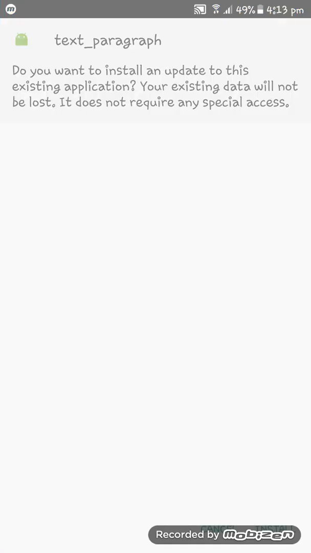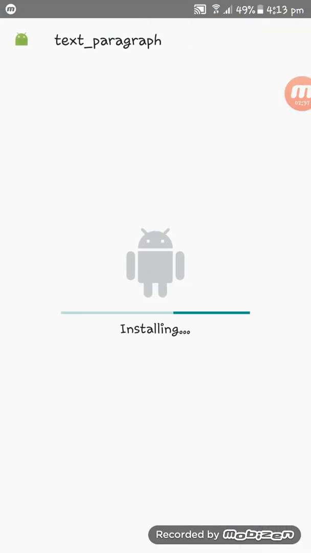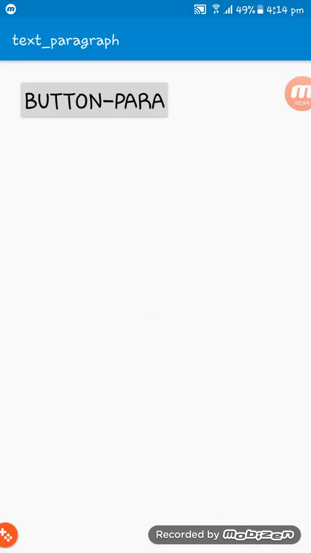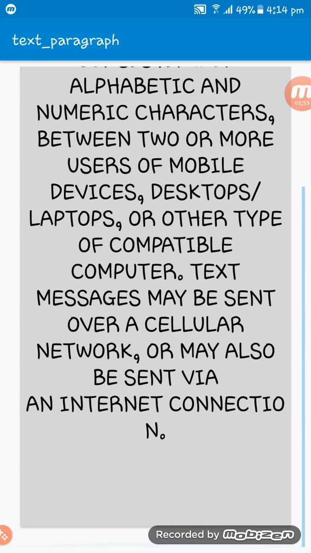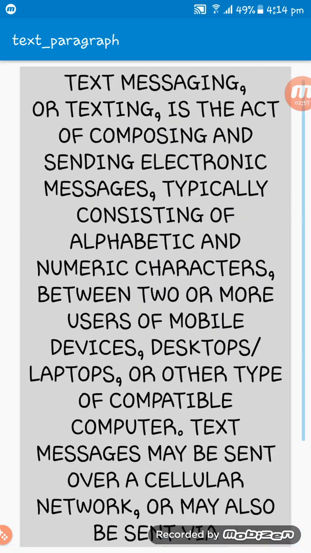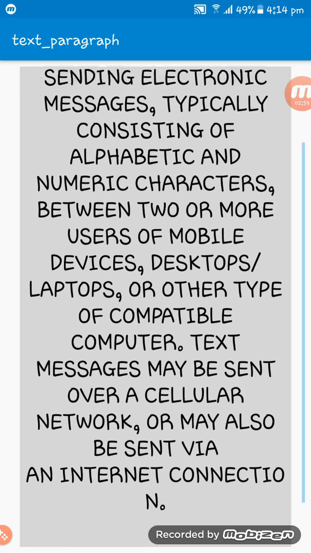Java is compiling. APK building. APK has built. I am installing the text paragraph. Installing, please wait. Opening, I am opening this app. Here you go, button para. When I have tapped it, you see I am scrolling the view and all of my texts are given here.